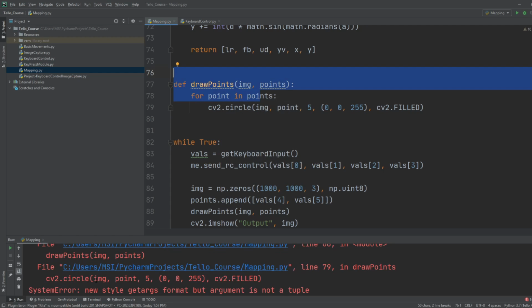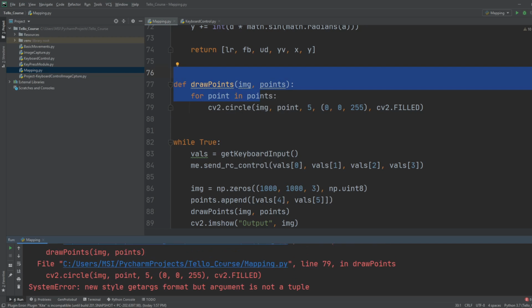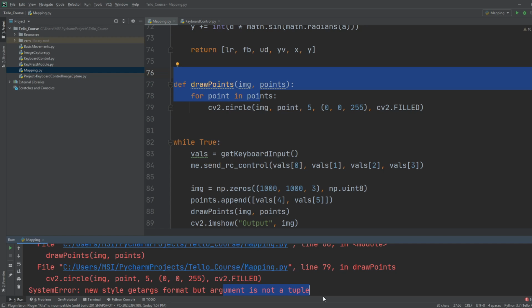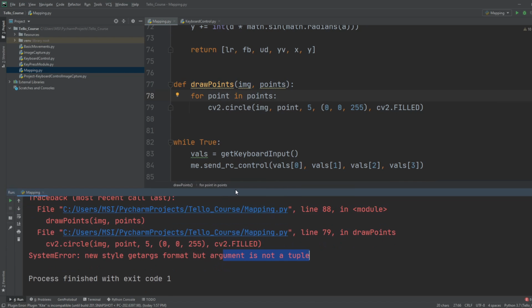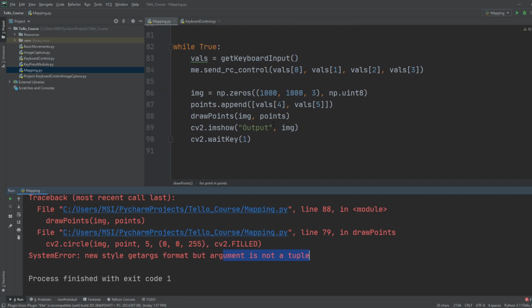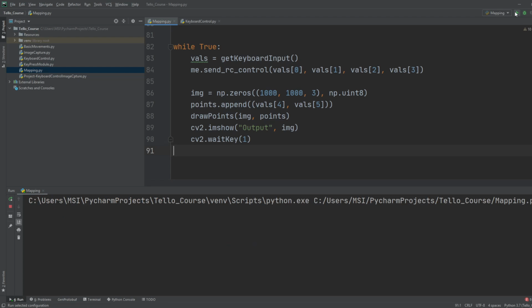We get an error. Argument is not a tuple. Okay, so which line is it? Okay, I think we just need to change the brackets here, because those are for a list. So hopefully this will work.